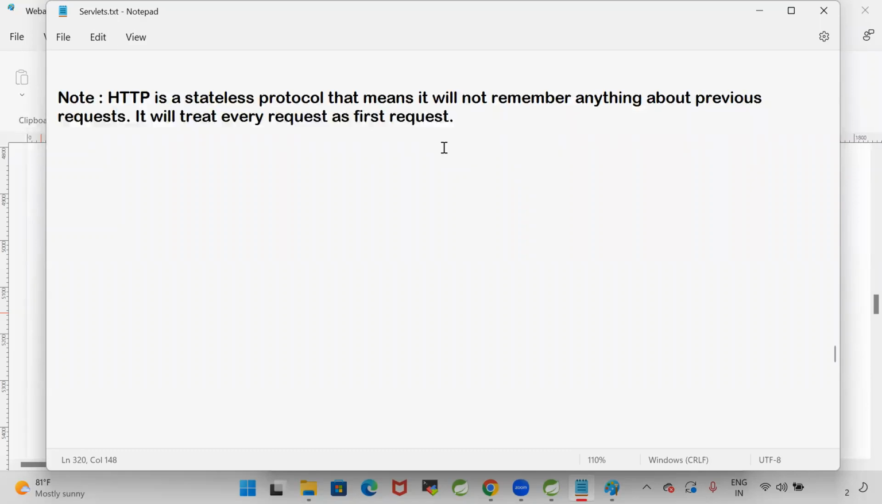Now, in the interview, they may ask you one more tricky question. We have one web application running inside a server. Today, 1,000 people are accessing my application. No problem. Tomorrow, there is an offer on my website, and 1 crore people will access my application. How will your server handle that?